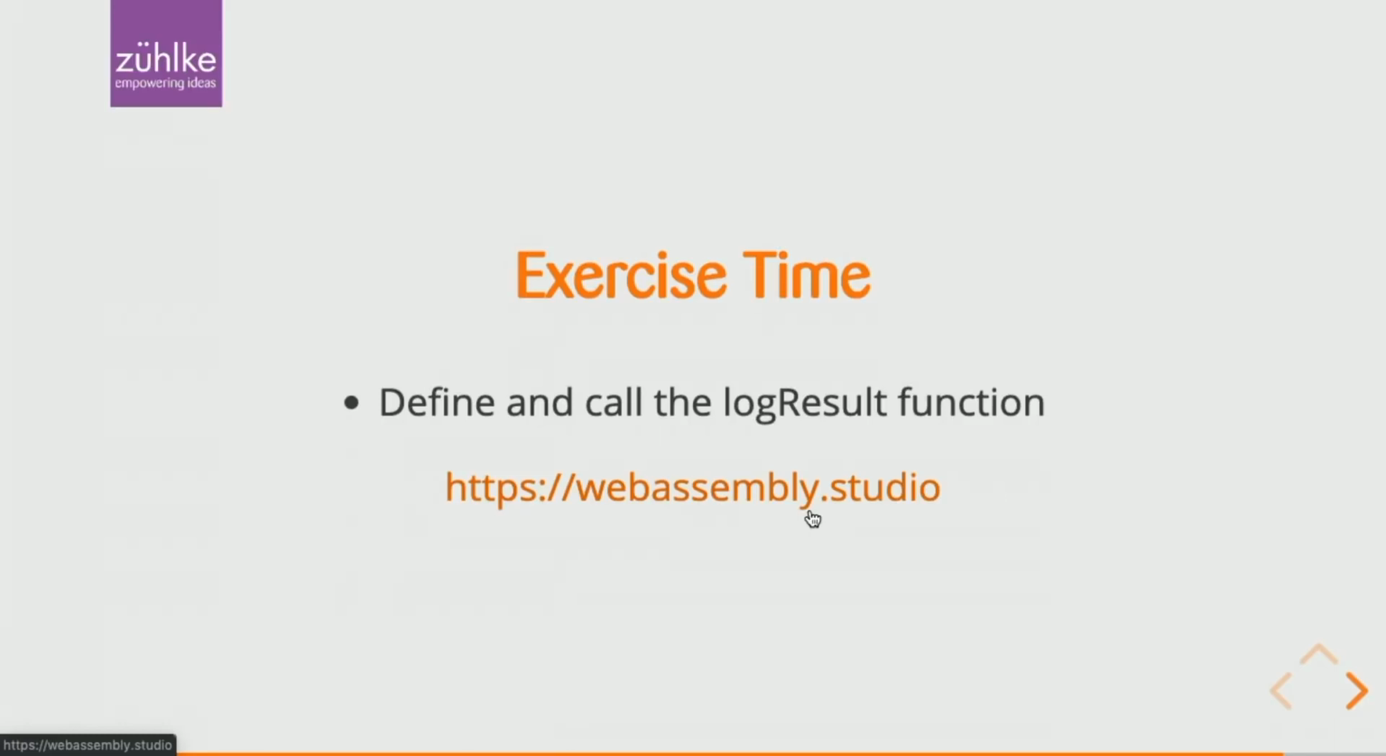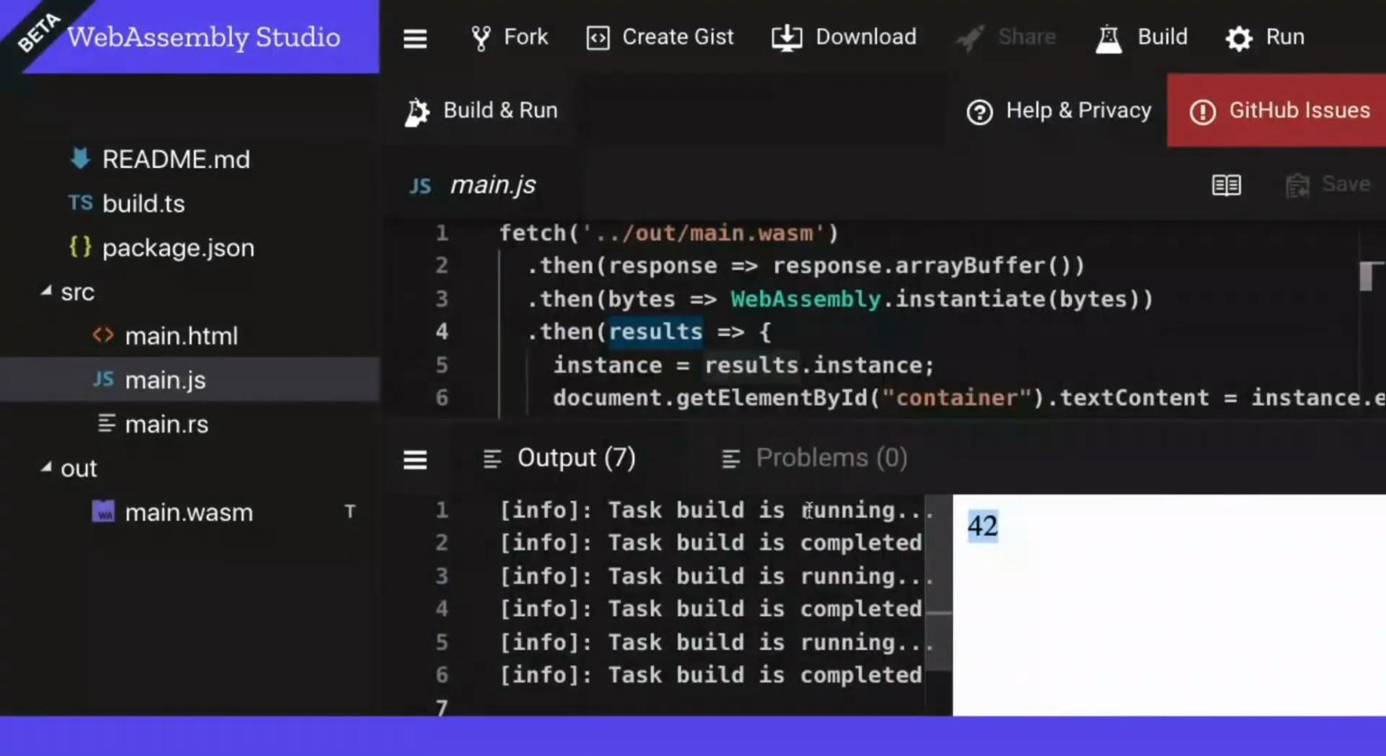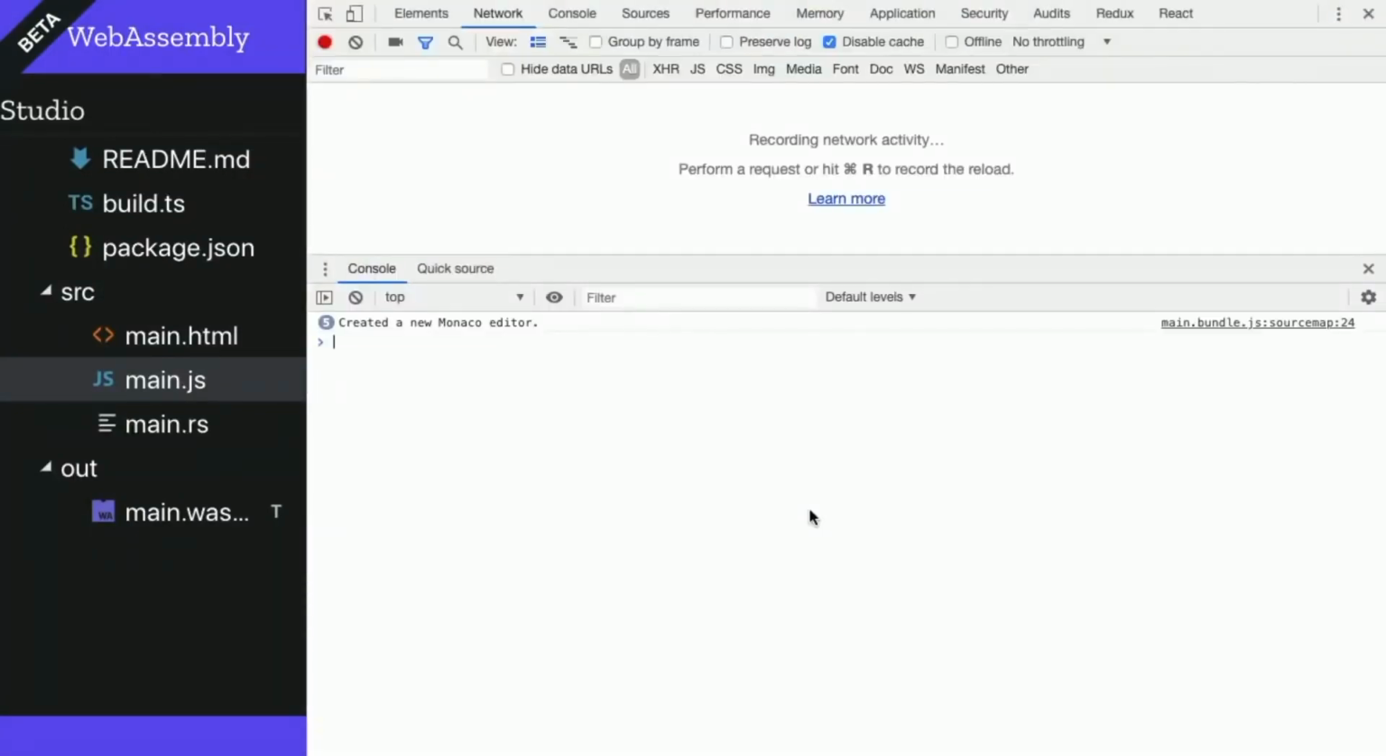I just got a very good question: how do you see the console? Your actual browser console is the console for that IDE. So if you open up your console, you will see whatever you do with console log and stuff like that. You should see it in here.